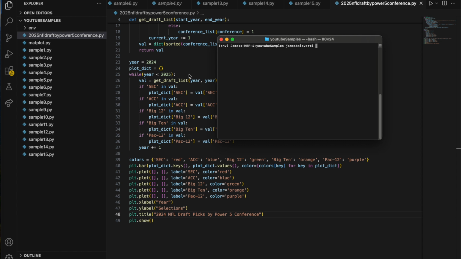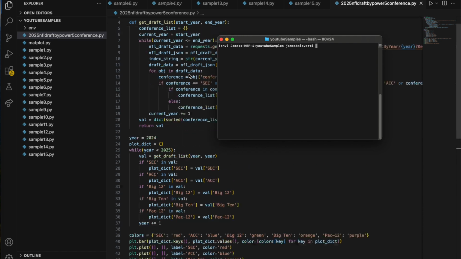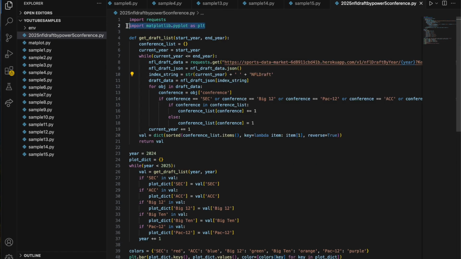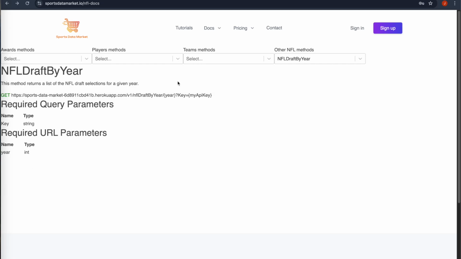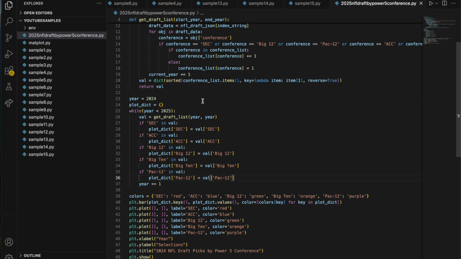But anyways, I hope this was a great way to show the NFL API at sportsdatamarket.io and how it can be used to analyze data, leveraging matplotlib and whatnot. And I hope to see you guys over there. Feel free to make an account and tinker with our NFL API. You get 75 calls free of charge. And I hope this is a great way to see how we can have some fun with this, like analyzing this past year's NFL draft. And I hope you guys found it interesting seeing how the selections were divided up amongst the Power 5.